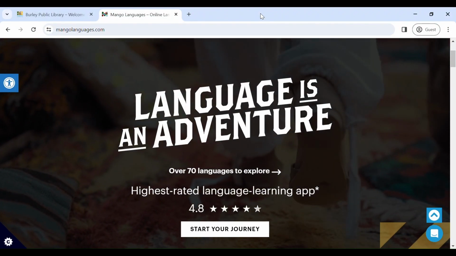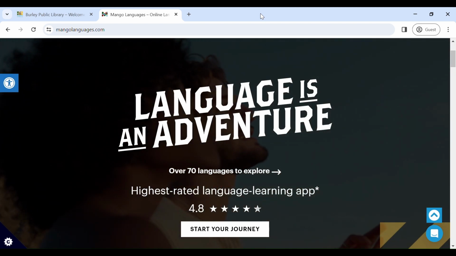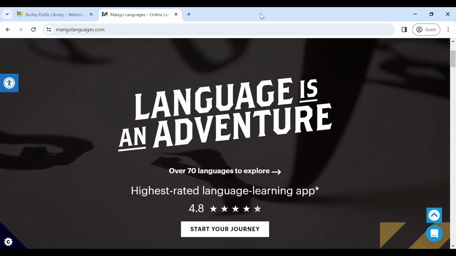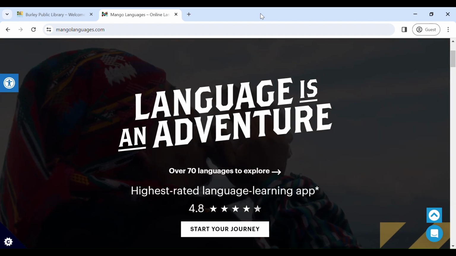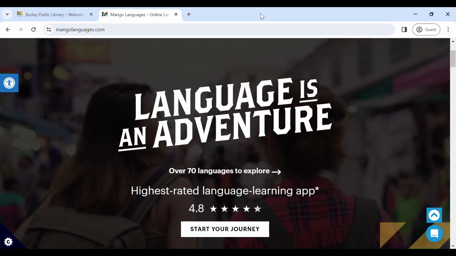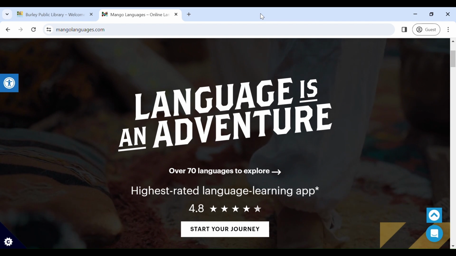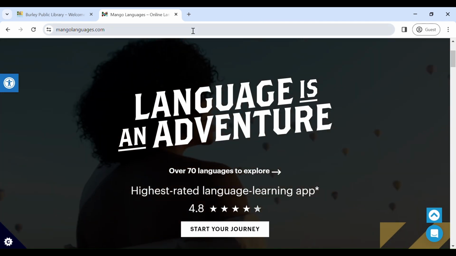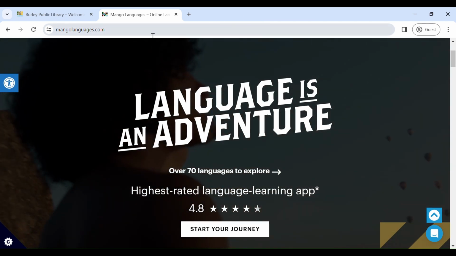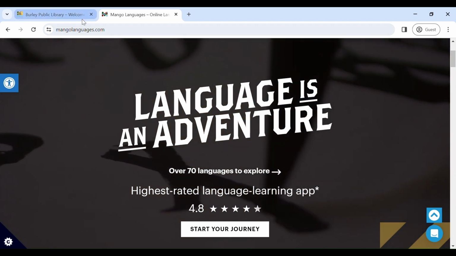I am Katie and I'm going to be showing you how to create your account with Mango Languages. So Mango Languages is a language learning app that we offer through the public library here, and it is completely free with our link, and it's a great resource if you want to learn a new language, to talk to family, have conversations with the people around you, or just as a fun thing to do.